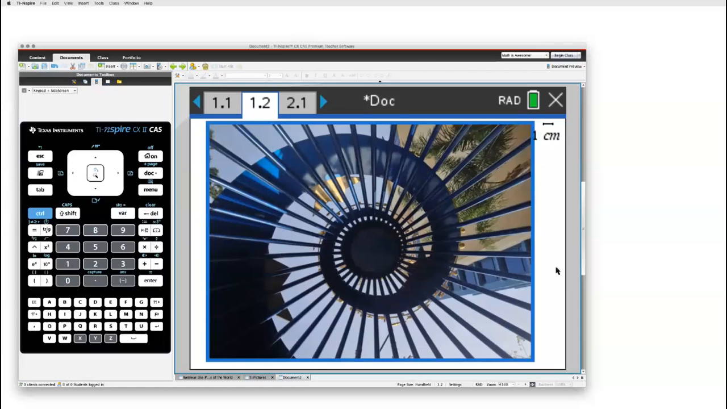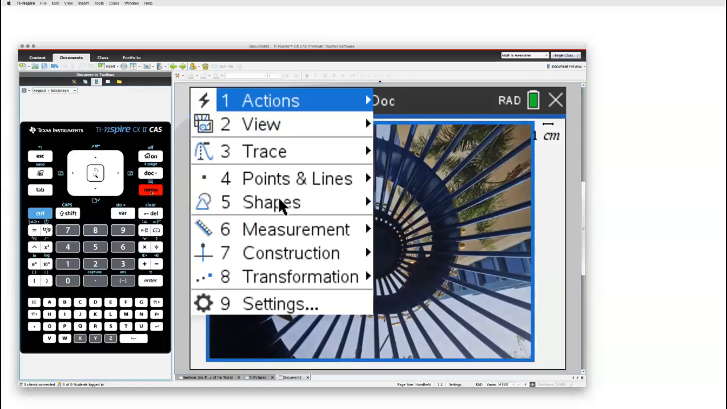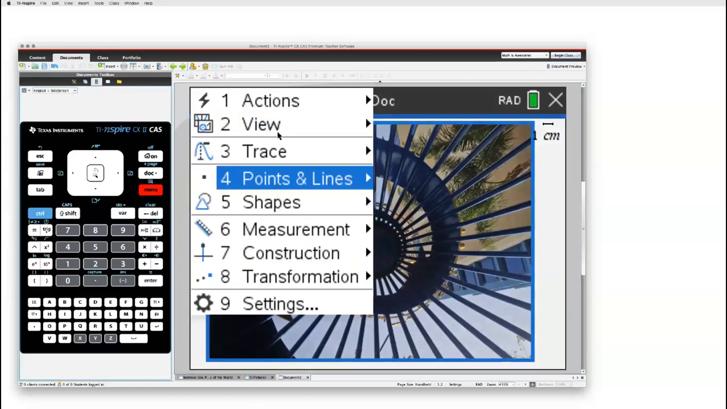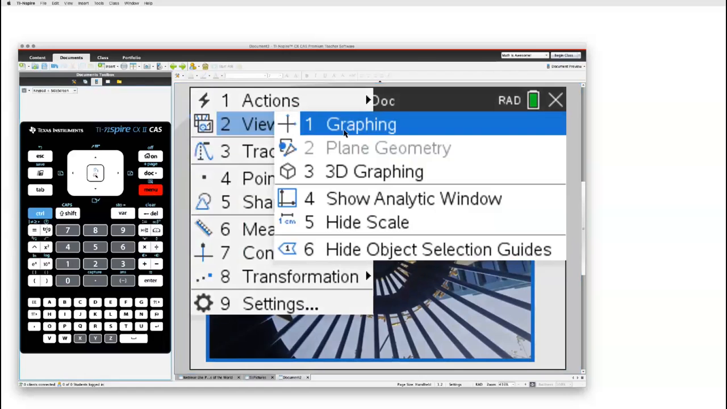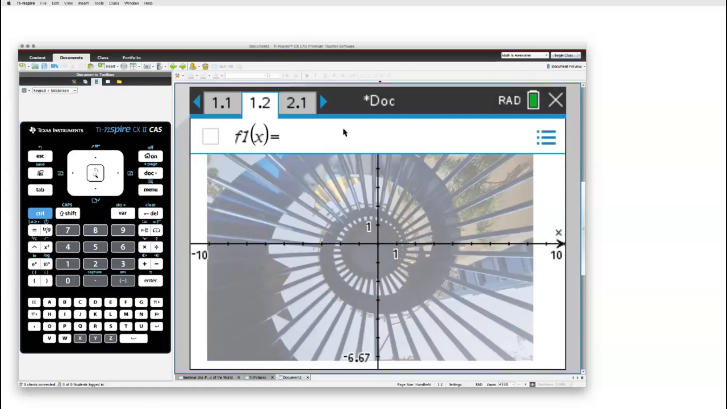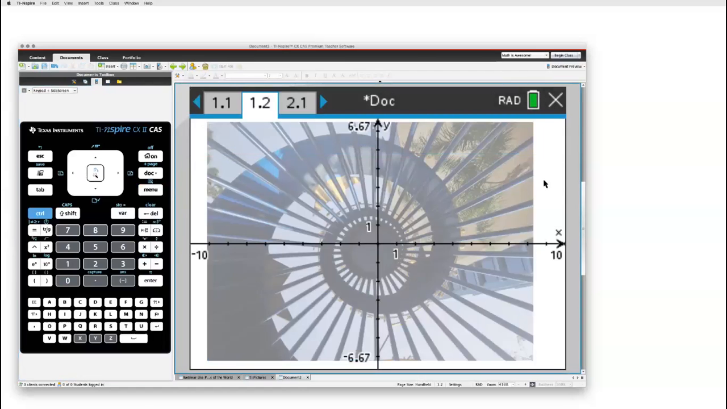But what's nice about using the geometry page is that the next thing we're going to do is press menu, and we're going to change the view to graphing. And as soon as we do that, it's now behind the scenes, and it's that transparent piece. So I didn't have to do a bunch of different editing software magic in order to make this picture now one that my students can actually work with.